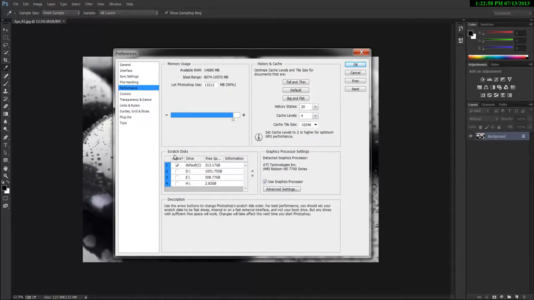Next we have the scratch disks. Sometimes when you are working on very heavy projects, Photoshop tends to get a little slower, and you are giving Photoshop a lot of memory, a lot of power from RAM, but it is still not enough. So it relies on your scratch disks, and therefore it is really important for you to allot a very good drive for it.